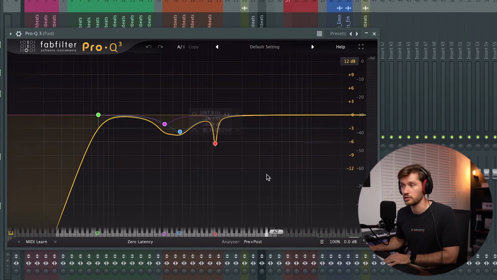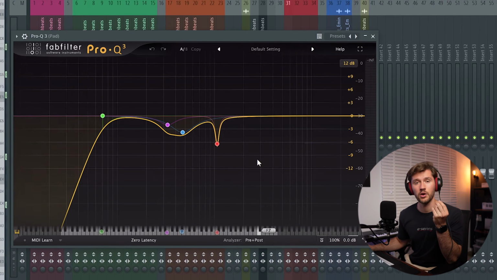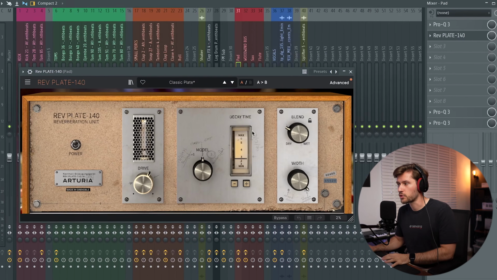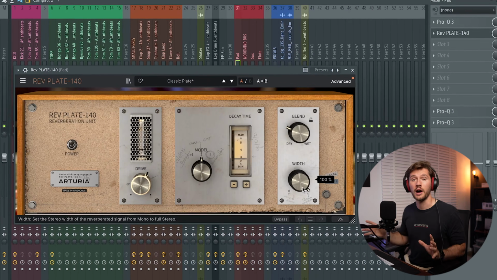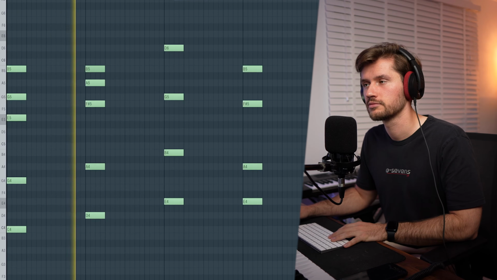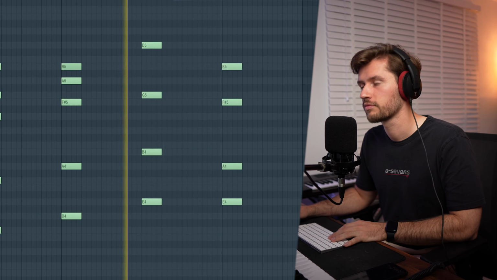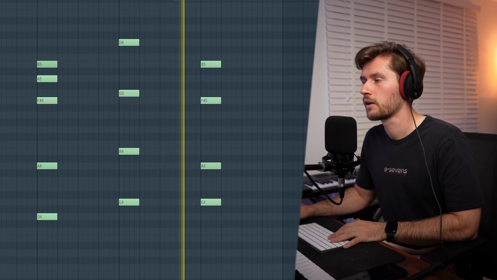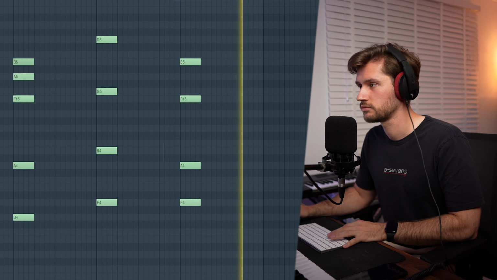And on the chord progression I've added an EQ to reduce some of the annoying mid frequencies. And now we're adding some reverb, which sounds really wide. So for the intro of this beat, this element sounds so cool.